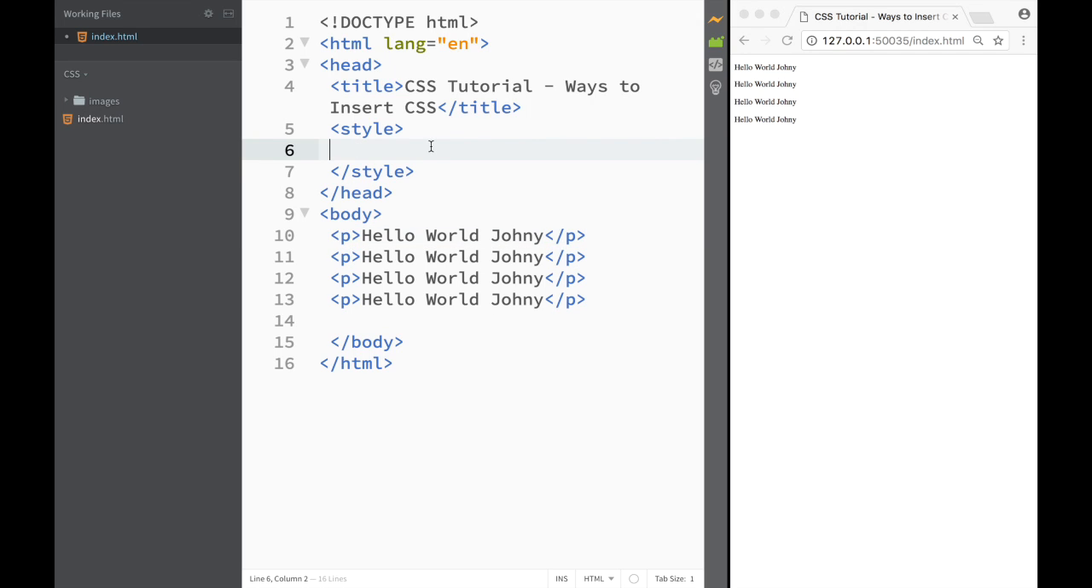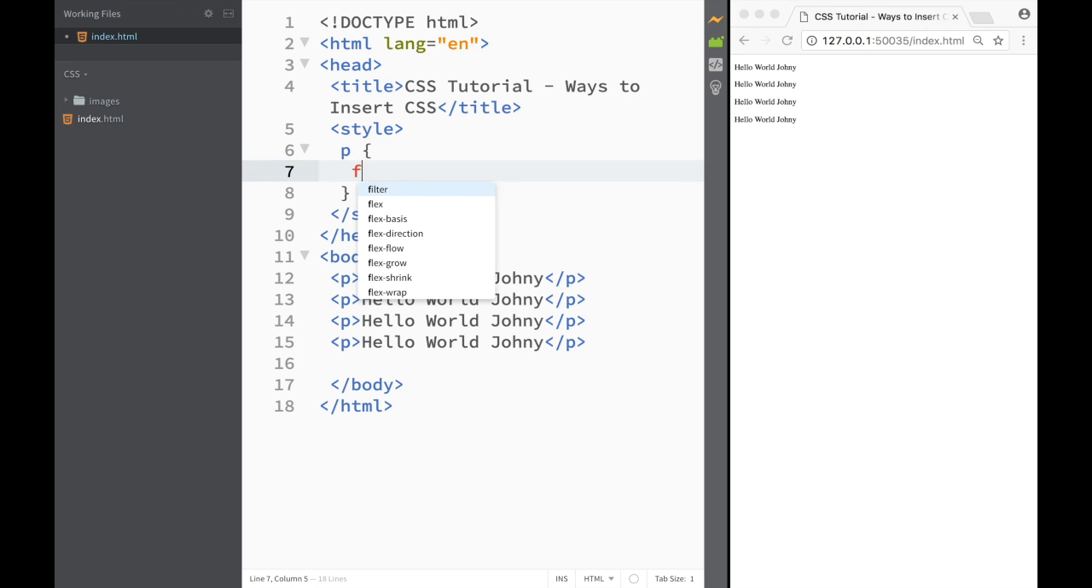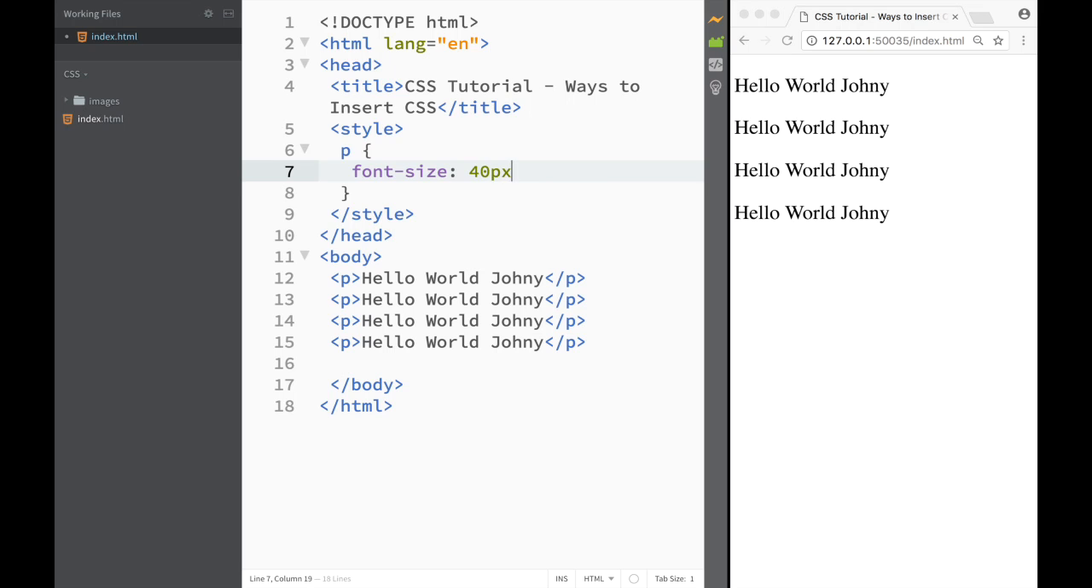So therefore we have the internal style sheet where we basically create a selector like we did before, and again we just create font size over here and we select 40 pixels, and bam, this is what we have. Right away 4 paragraphs are changed, and imagine that there's like tons of these paragraphs.